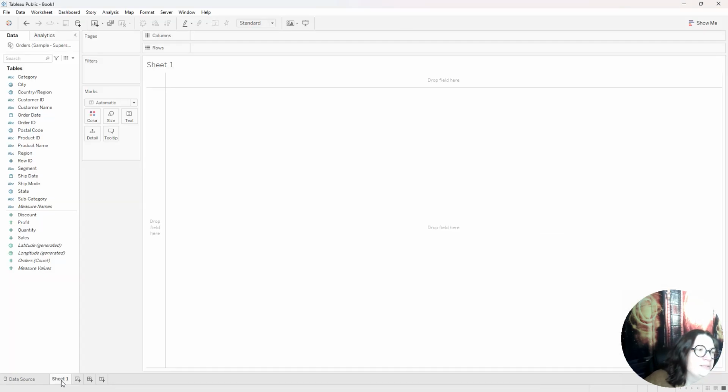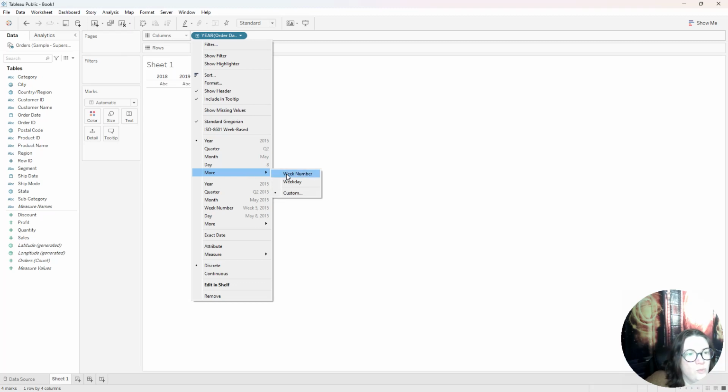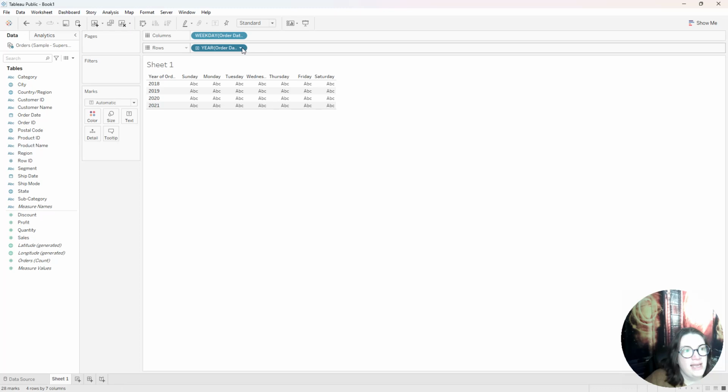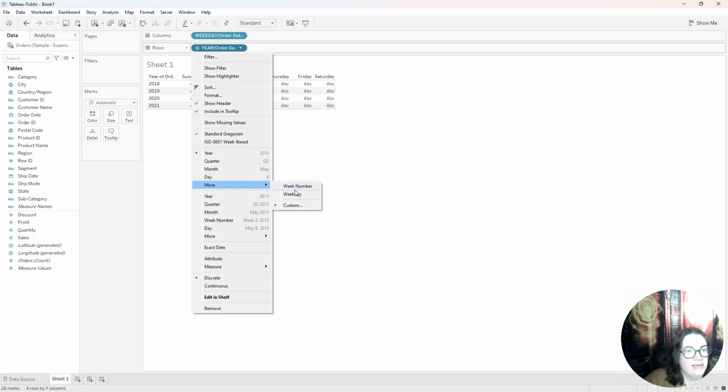So I'm going to go to sheet 1, and I'm going to create a calendar with our data. I'm going to drag order date to the columns shelf, and I'm going to select week day. Then I'm going to drag order date to the rows shelf, and I'm going to select week number. I'm doing this on each pill with the drop down arrow next to it.